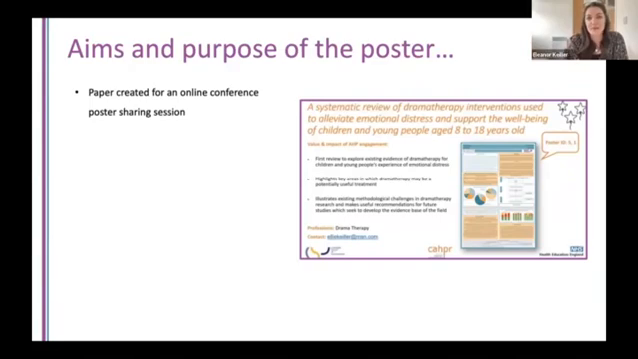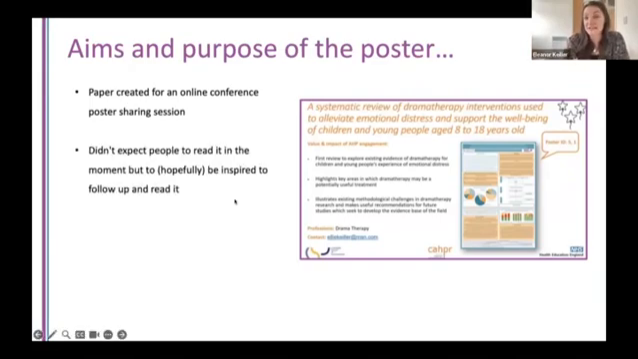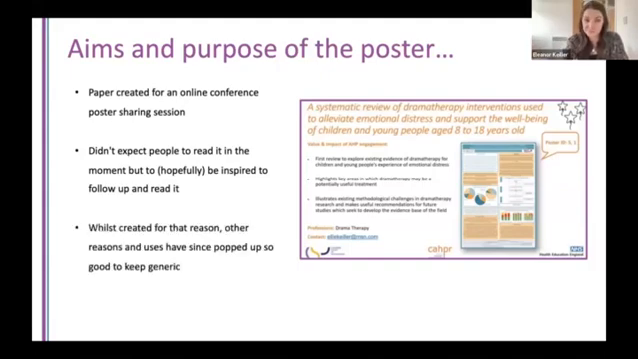And I suppose that meant that I had a very specific audience and a very specific way of delivering the poster. So I didn't expect people to walk up to the poster and read it in the moment, but I did want to inspire people to follow up and read the poster, or to follow up and read the study to which it relates.